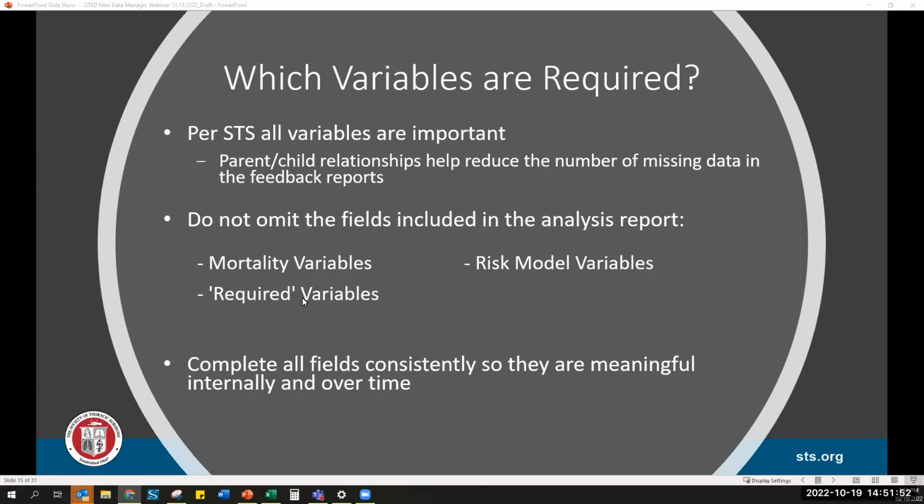So which variables are required? All variables are important. There are parent-child relationships built into the form. So if you decide at your site that you're going to collect decortications, you're going to answer no to all of the esophageal cancer, lung cancer, and mediastinal mass questions. None of those sections will open up, which reduces the amount of data that you have to input.